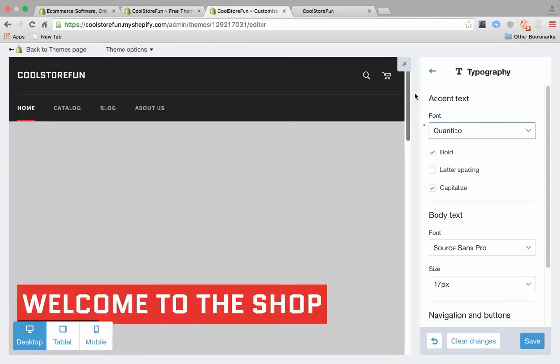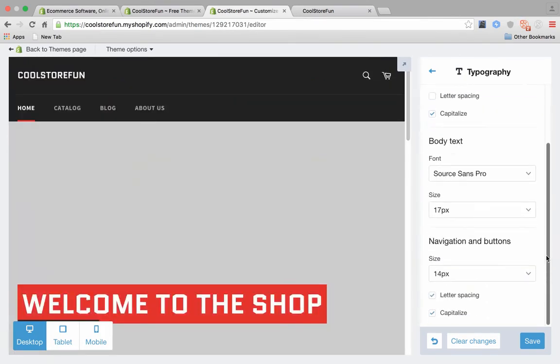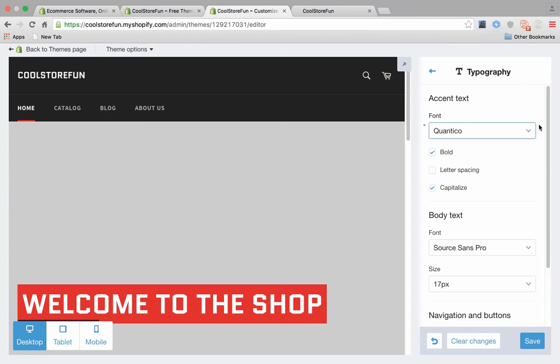Simple. Right? Really simple stuff. You change the size of it. You can capitalize everything, bold everything if you want, whatever you want. So that's Shopify. You can play around with it, and I'll leave that up to you.